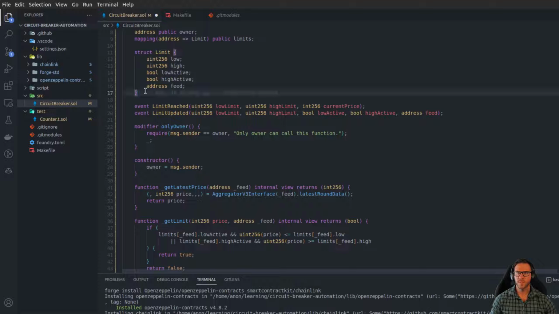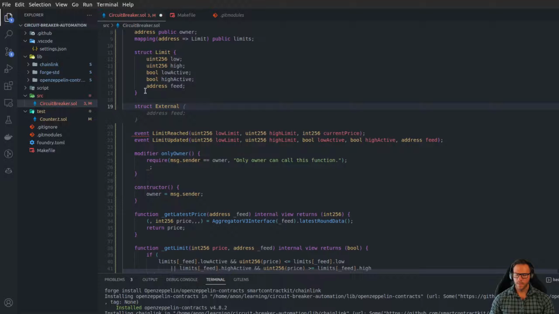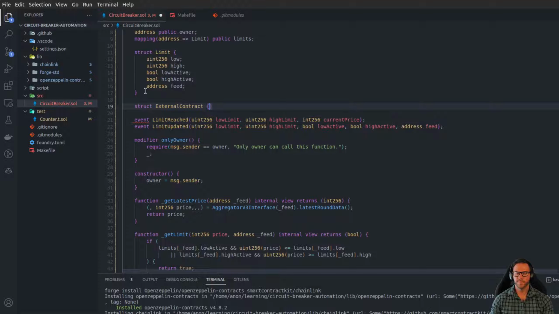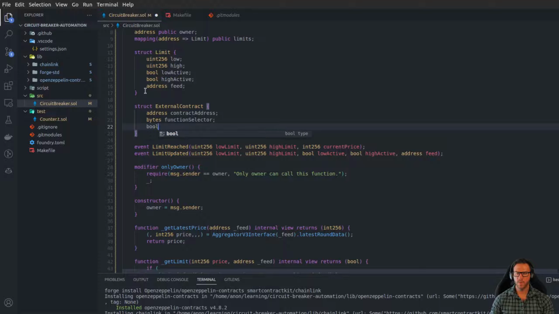So let's create another structure. So struct, and we'll call this external contract. That external contract will have an address, contract address. We'll have a bytes, and this will be a function selector. And we'll also have a bool of status to say, maybe we don't want to run this all the time. Maybe we just want to run it on certain times.